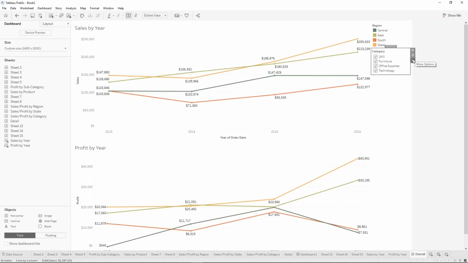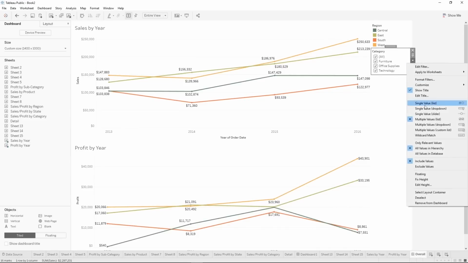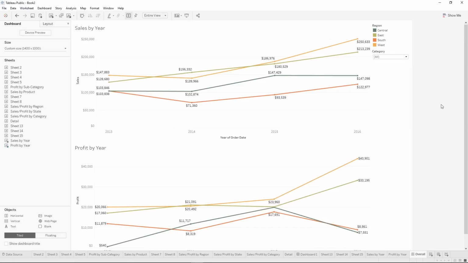There we go. Let's format this filter a little bit. We'll come to more options, and we want them to still be able to select multiple values, but let's do it in a drop down. So now you still have those options, but it is a little bit more compact.